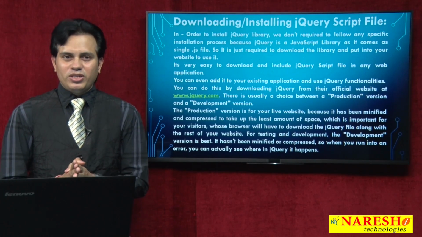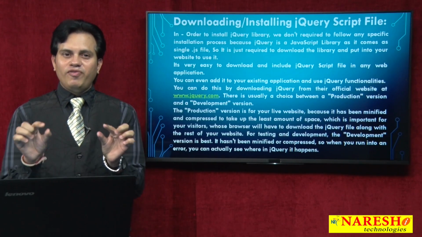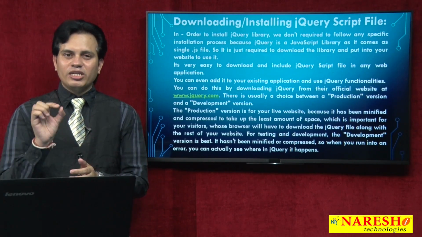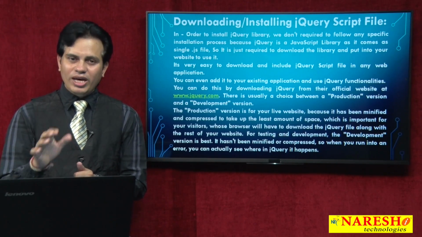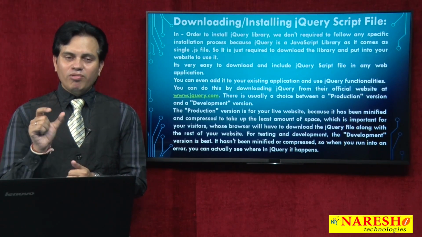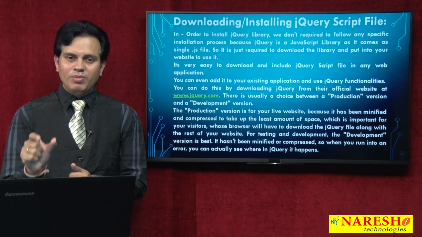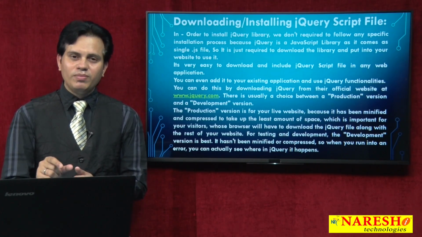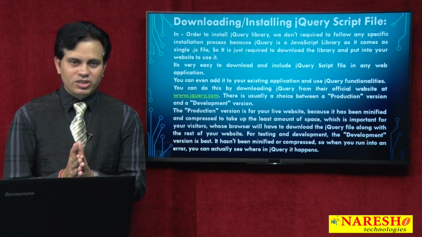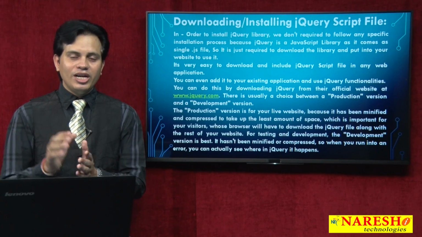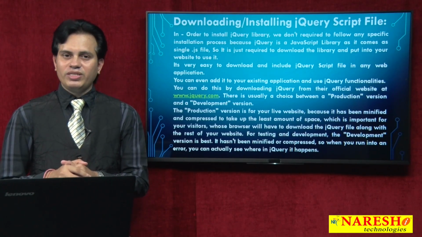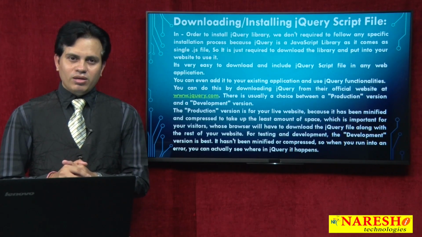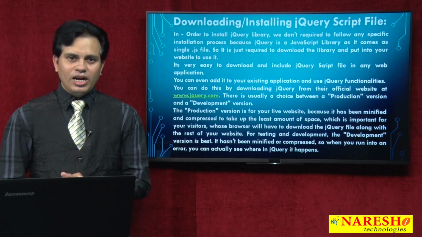What do you mean by compressed? Compressed means the jQuery library file has been compressed by removing the unnecessary white spaces, unnecessary new lines, and big variable names in the function parameters are reduced to small variable names. This way it has been compressed and minified, which reduces the size. That is always better whenever loading from server to the client.